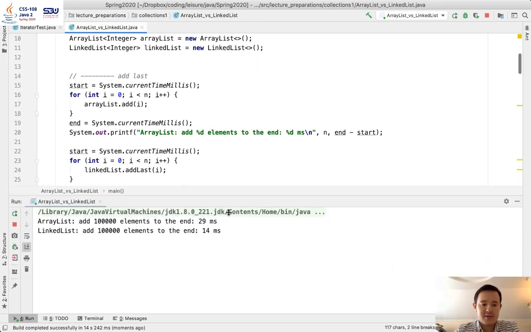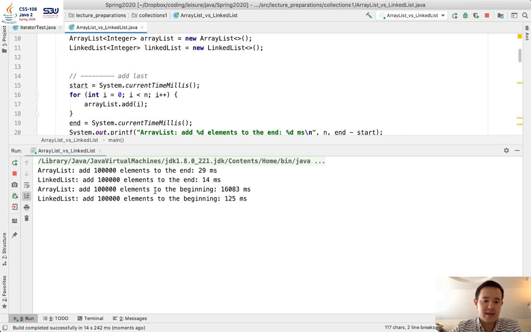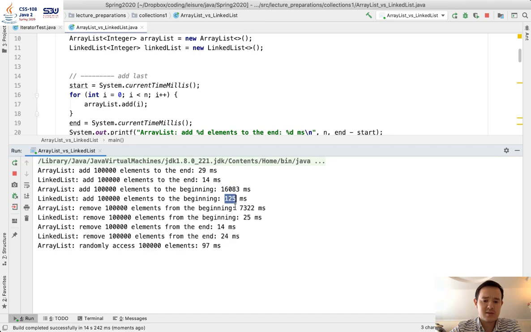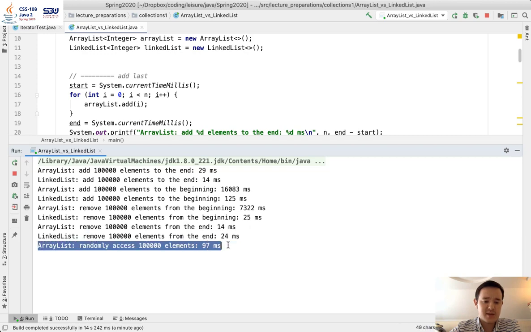All right, we already can see the results for adding elements to the end. Both of them are roughly the same. These numbers are going to be different each time because the operating system is going to allocate the resources differently at each moment in time. Adding elements to the beginning is much, much bigger for array list, like 16 seconds against 125 milliseconds. Removing from the beginning is also a very big number for array lists. And removing from the end is roughly the same, and random access of elements is 97 milliseconds for array list, and for linked list we are still waiting.